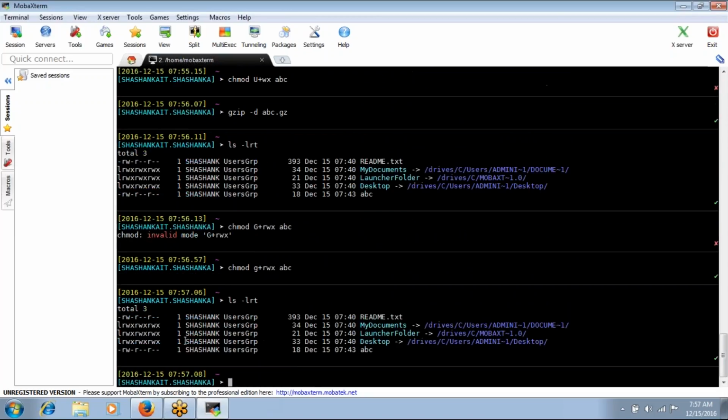So okay, this is the permission, right? Suppose let's say the permission is not allocated here, right? chmod g plus read write execute, and the file name I have given. Why were the group permissions not changed to read, write and execute? What is the issue?